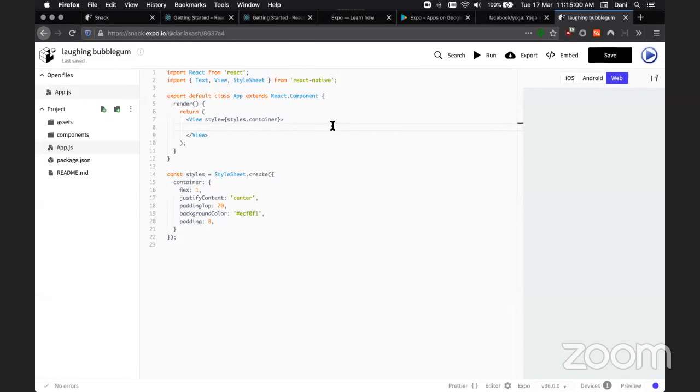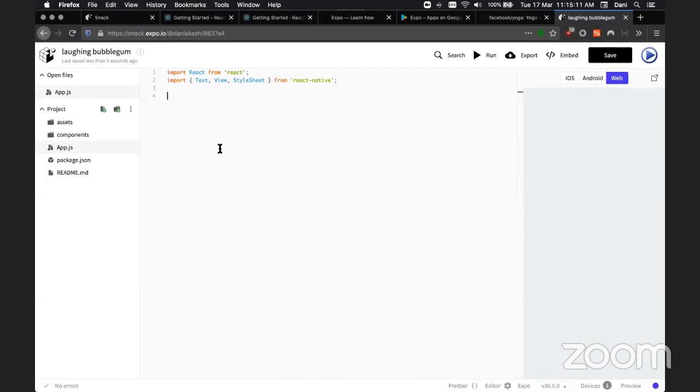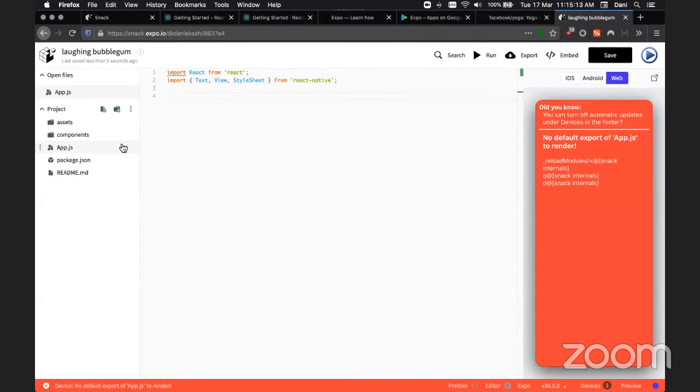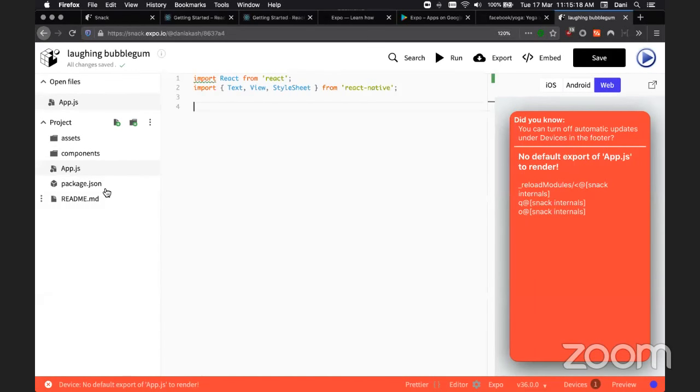Now this is how a React Native app looks, and this is the classic class component style. I'll also remove this so that I can explain how you can start with a bare bones app. Usually an Expo app has an entry file. Let me zoom in a bit. On my left side, there is an App.js file. This is where we start writing our code.